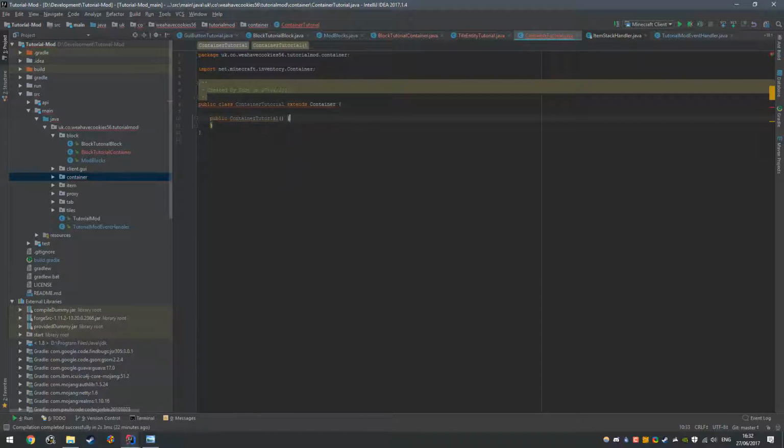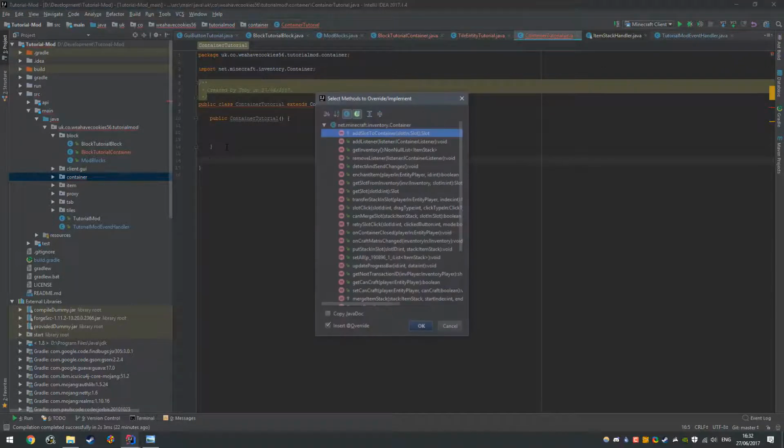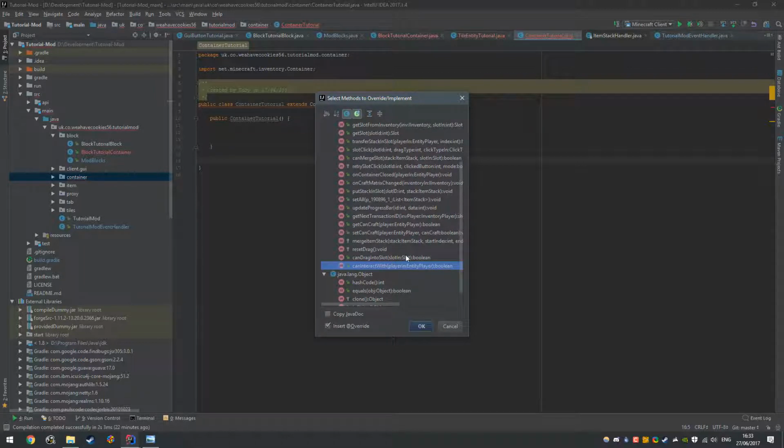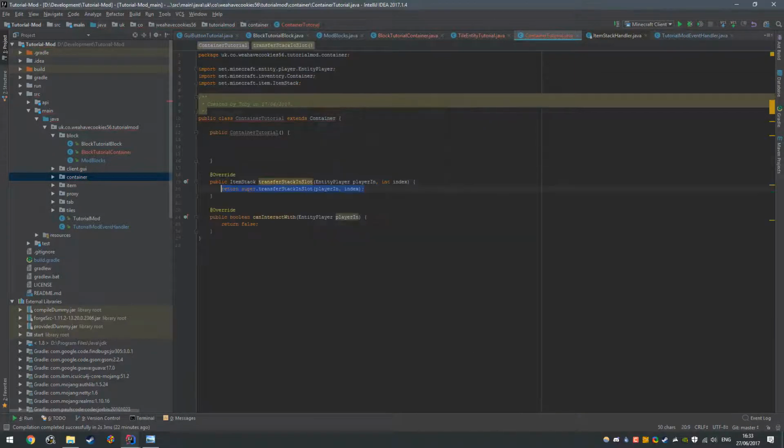So if we press Alt Insert, Constructor. We could have just typed that, but whatever. Now we want canInteractWith, which is required, and then we want transferStackInSlot. So first of all, canInteractWith? True. We want them to be able to interact with the container. There is no reason not to. You can actually restrict that in other ways. But, I mean, you could do it in here.